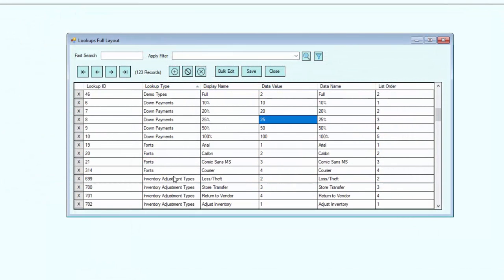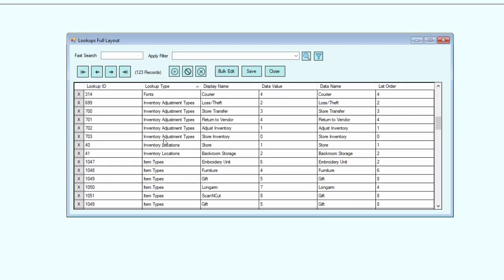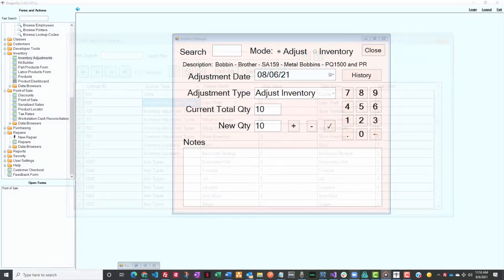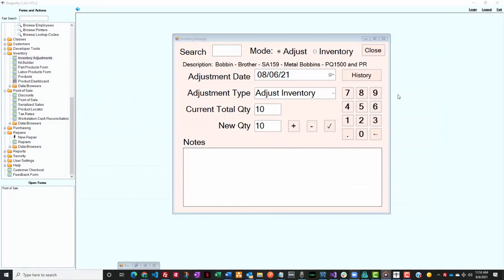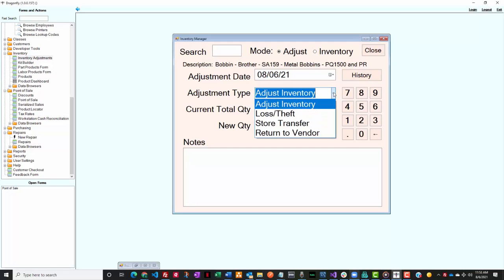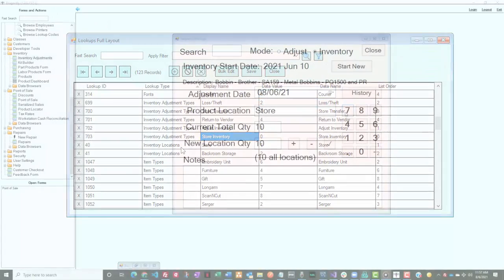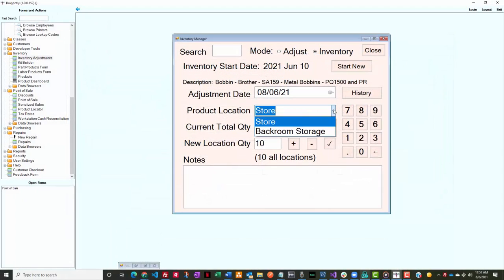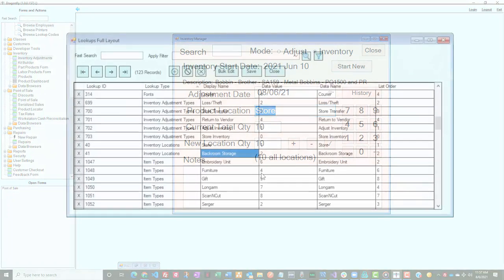The fonts are the fonts you want to allow in the Dragonfly Document Builder interface. The list is limited to provide some consistency in your documents, but you can add as many fonts as you like. The inventory adjustment types are used on the inventory management form. They are used to categorize the various inventory adjustments you typically make. Inventory locations define where you keep your inventory at a high level. They allow you to store inventory counts in multiple places within your store or warehouse.